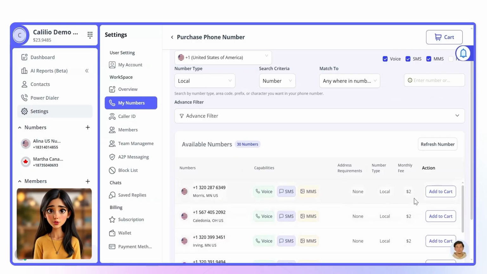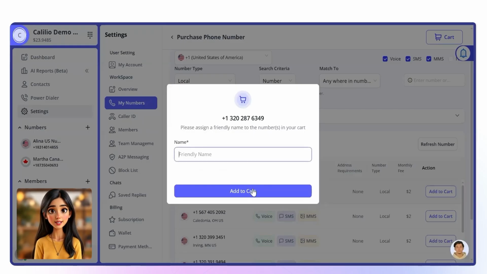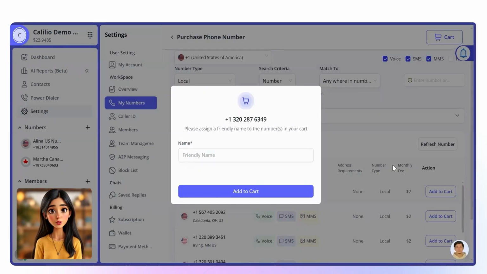Now, you simply choose a number and click on the Add to Cart button. This drop box will appear where you have to enter your name and then click on the Add to Cart button to complete the process. For example, I enter the name Raksha and click on the Add to Cart button.